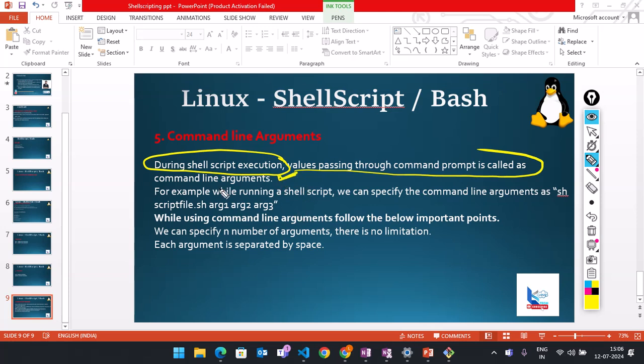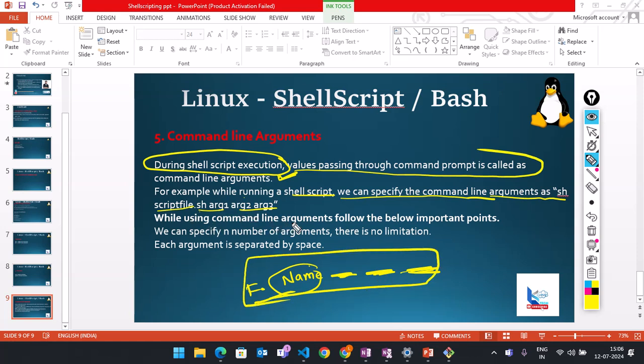For example, while running a shell script, we can specify the command line arguments as sh, script file, argument 1, argument 2, argument 3, like this. Along with the file name, you can also pass arguments while running the shell script. While using command line arguments, follow these simple important points. We can specify n number of arguments, there is no limitation, and each argument is separated by a space. That is the proper and correct method.